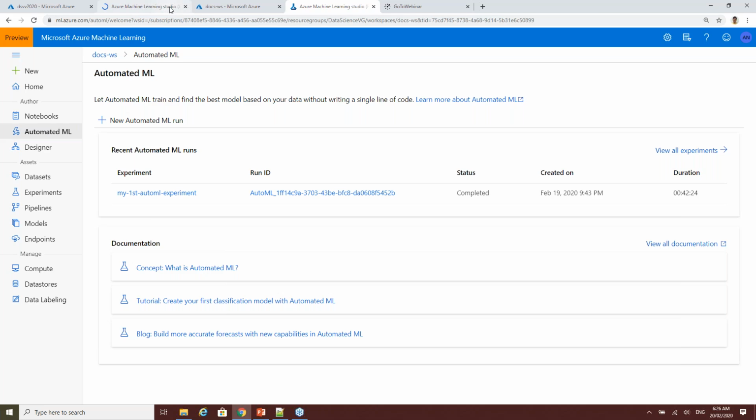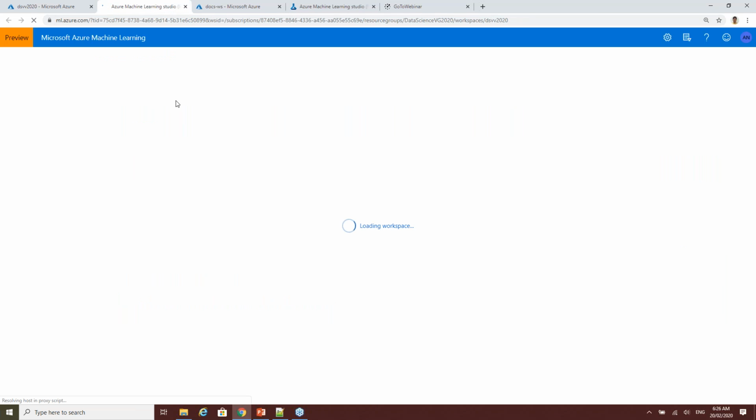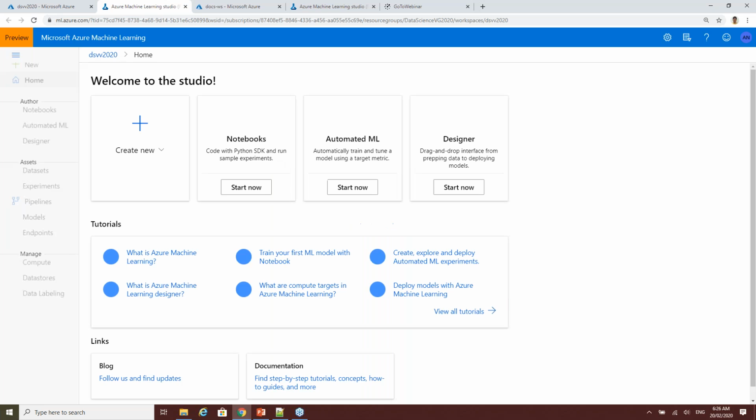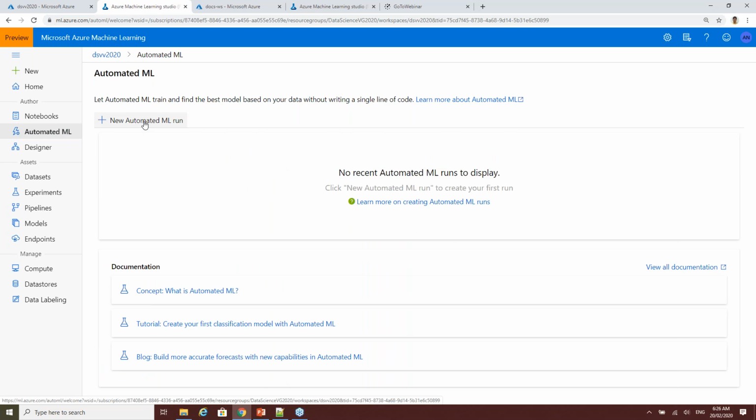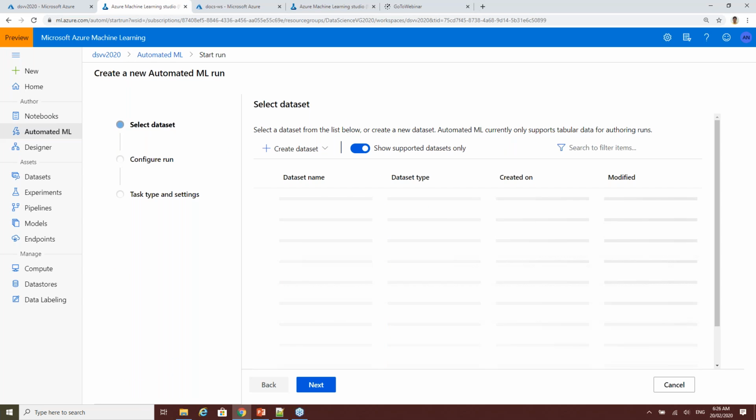So now from here, I can go ahead and create my automated machine learning models quite easily. It's just loading up. Great, it's loading my workspace. Once the workspace is loaded, we will jump on to automated machine learning, and we'll go ahead and create a new automated machine learning run.